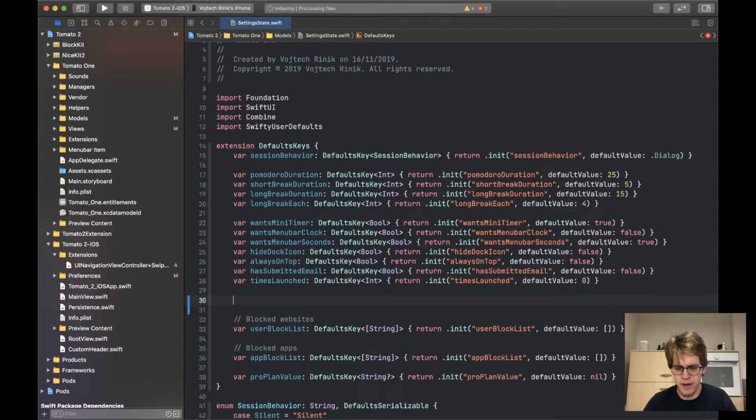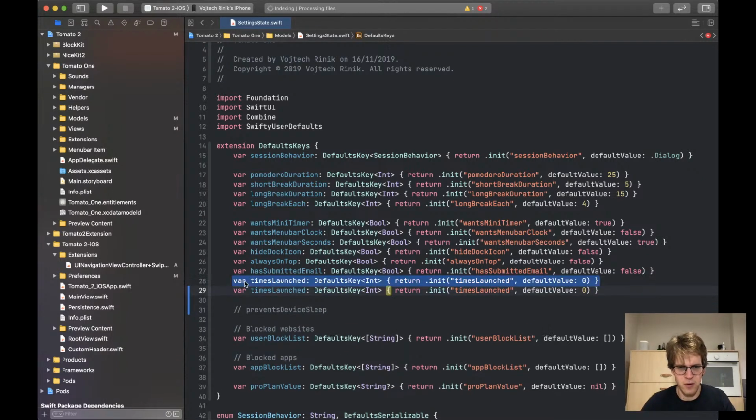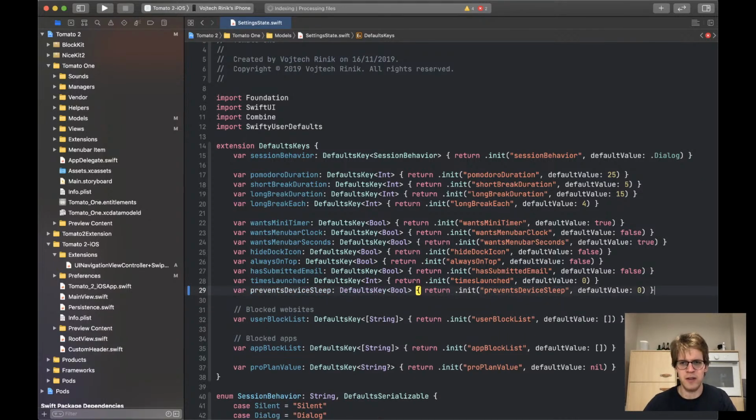So this is what I want to add. I want to add prevents device sleep. So let's do that. Prevents device sleep, and it will be a Boolean. And what should be the default value? I say let's go aggressive and make it true by default. So the first time you install the app, it will prevent device sleep. Of course, now we need to add settings for that.